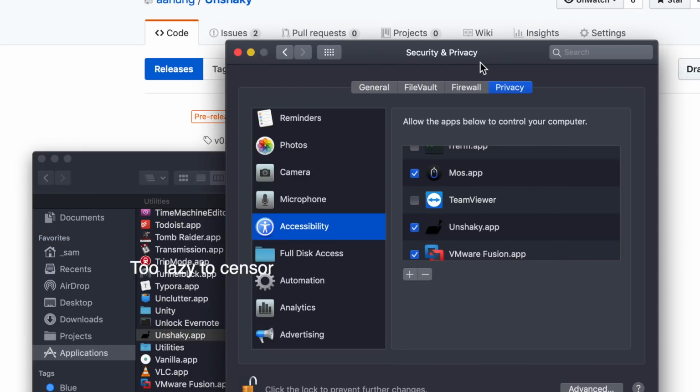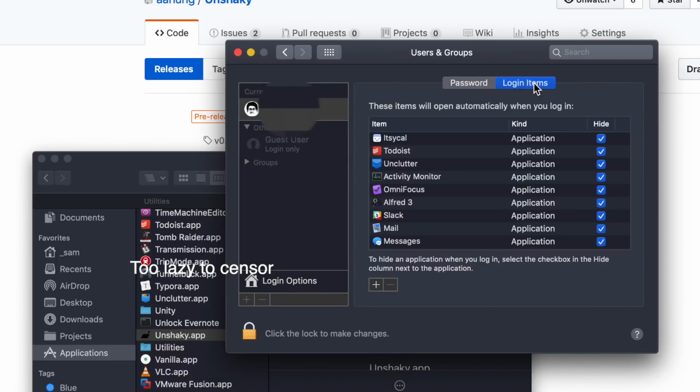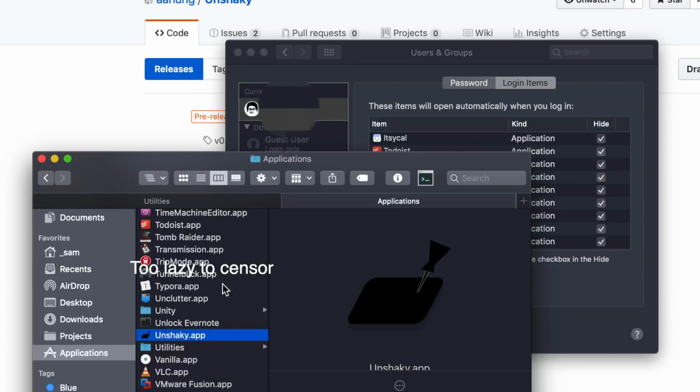If you want to start Unshaky on System Startup, you go to User and Groups, Login Items, drag Unshaky to this box, then you're good.